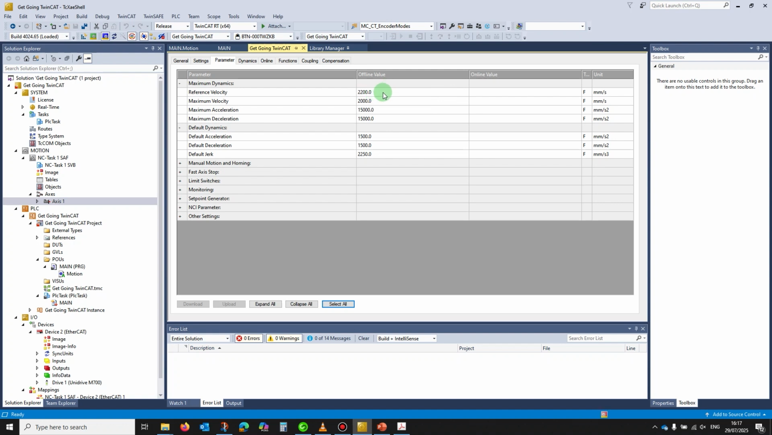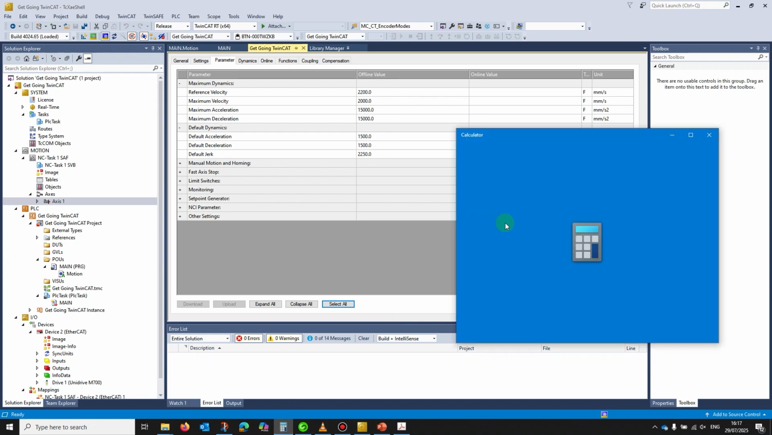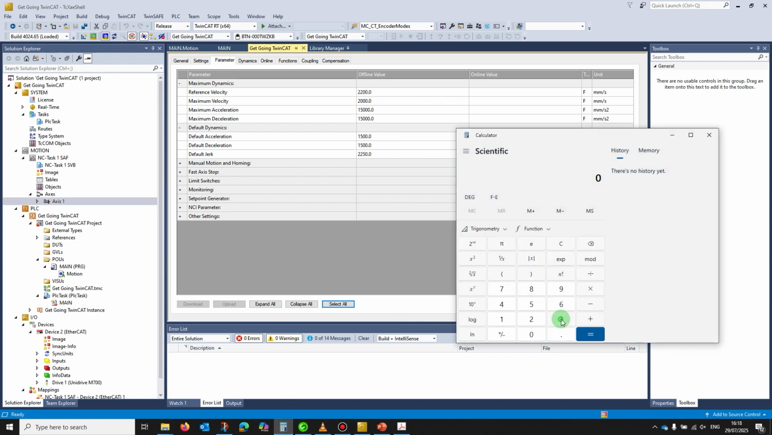Okay, so if I fire up the calculator, we have 3000 RPM, and we need to convert from revolutions per minute to revolutions per second because the units here are all per second. There are 60 seconds per minute, so we need to divide by 60. And there we go, 50 revolutions per second.